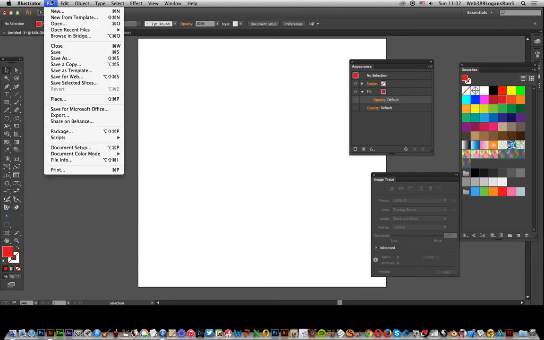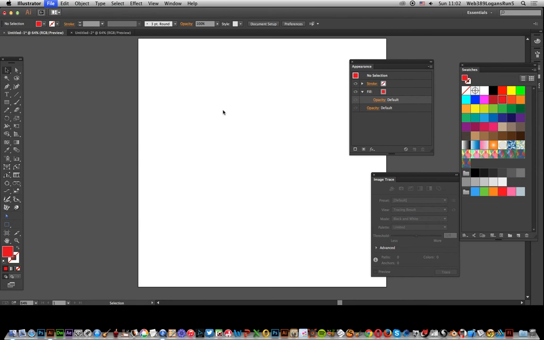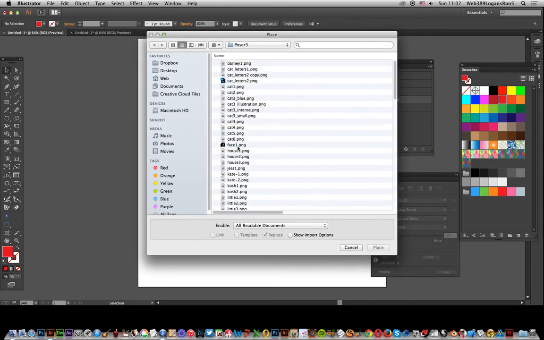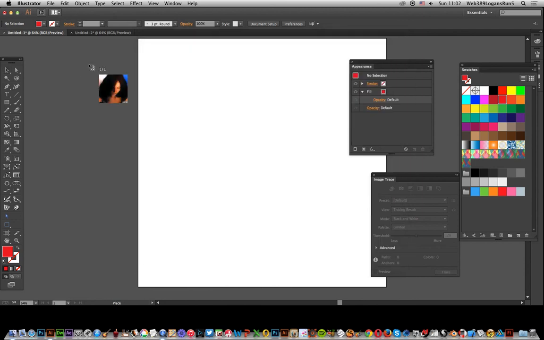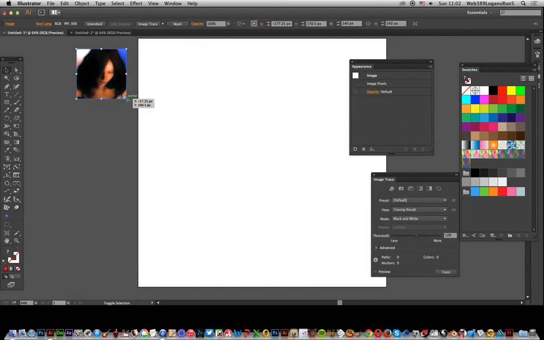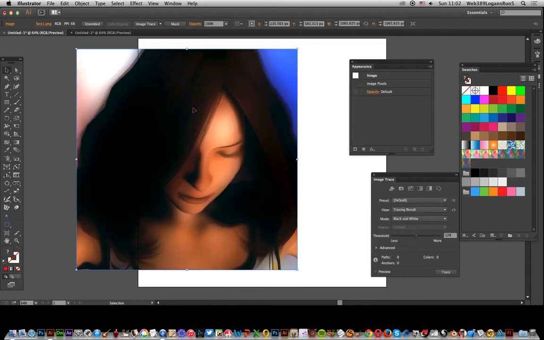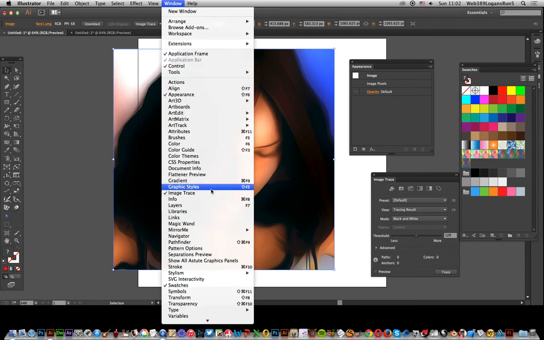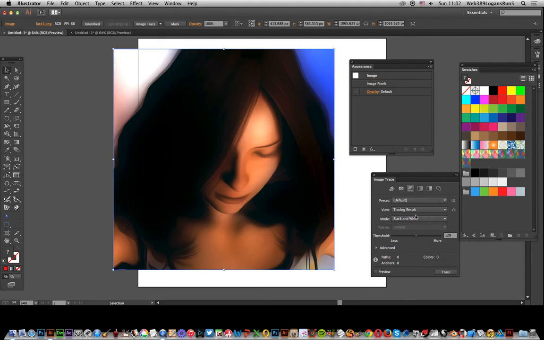Now go to File and Place, or of course you can use File Open, and I'm going to select a file, just one of these ones, Place, and just drag that out there. Now image trace, that's the next thing, and if you can't see it, that's Window, Image Trace. I'm going to go for the black and white option. So just quickly trace that.